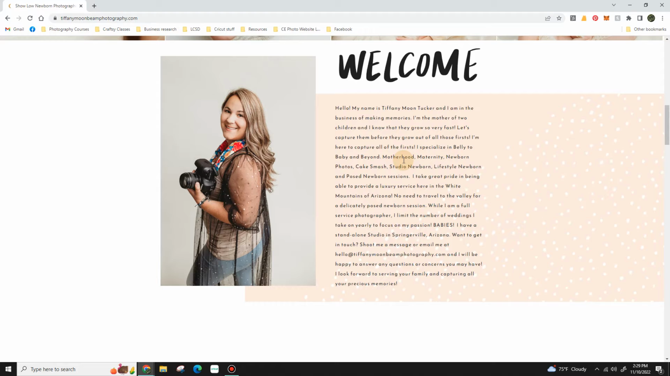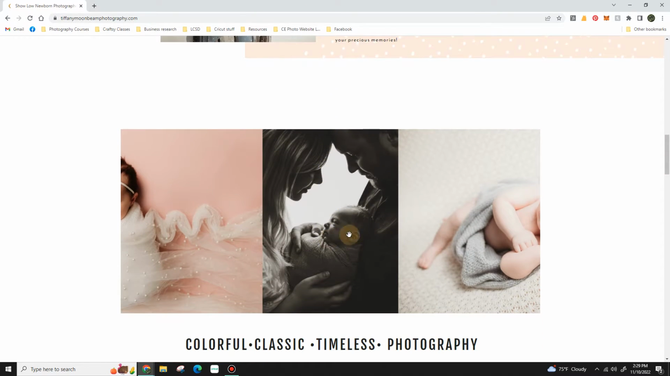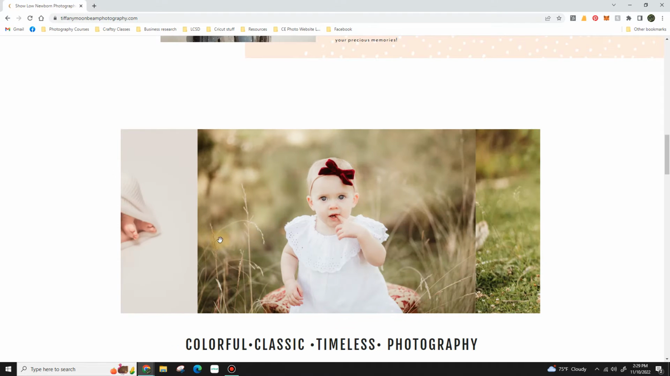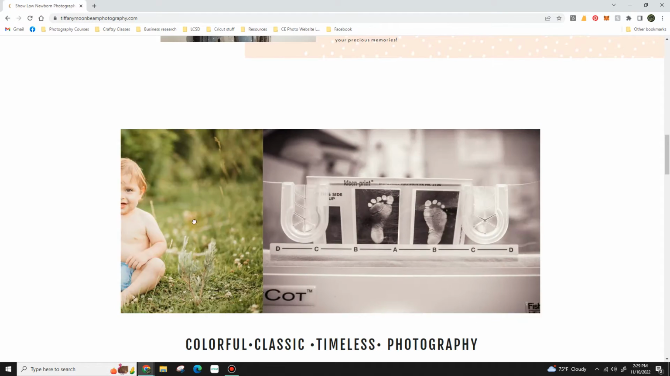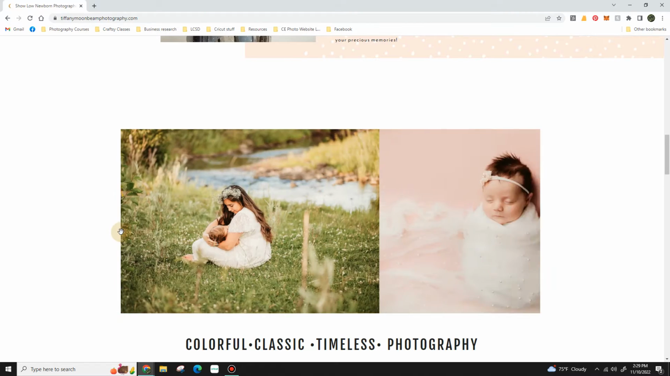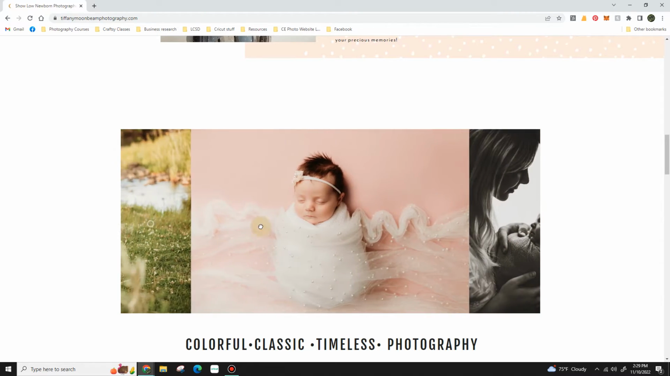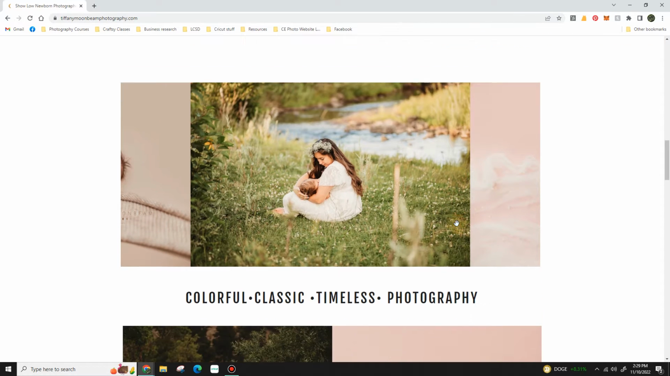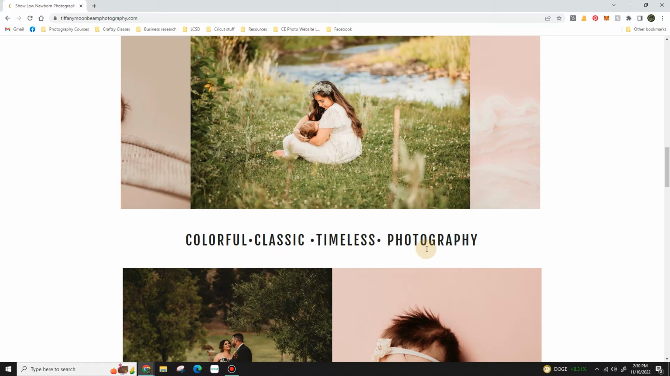It says you do weddings. It says you do baby and beyond. Motherhood, maternity, newborn. Okay. And then you have a slider. Your work is gorgeous. Really, really just beautiful. Gorgeous, gorgeous photos. Colorful, classic, timeless photography. Nice.